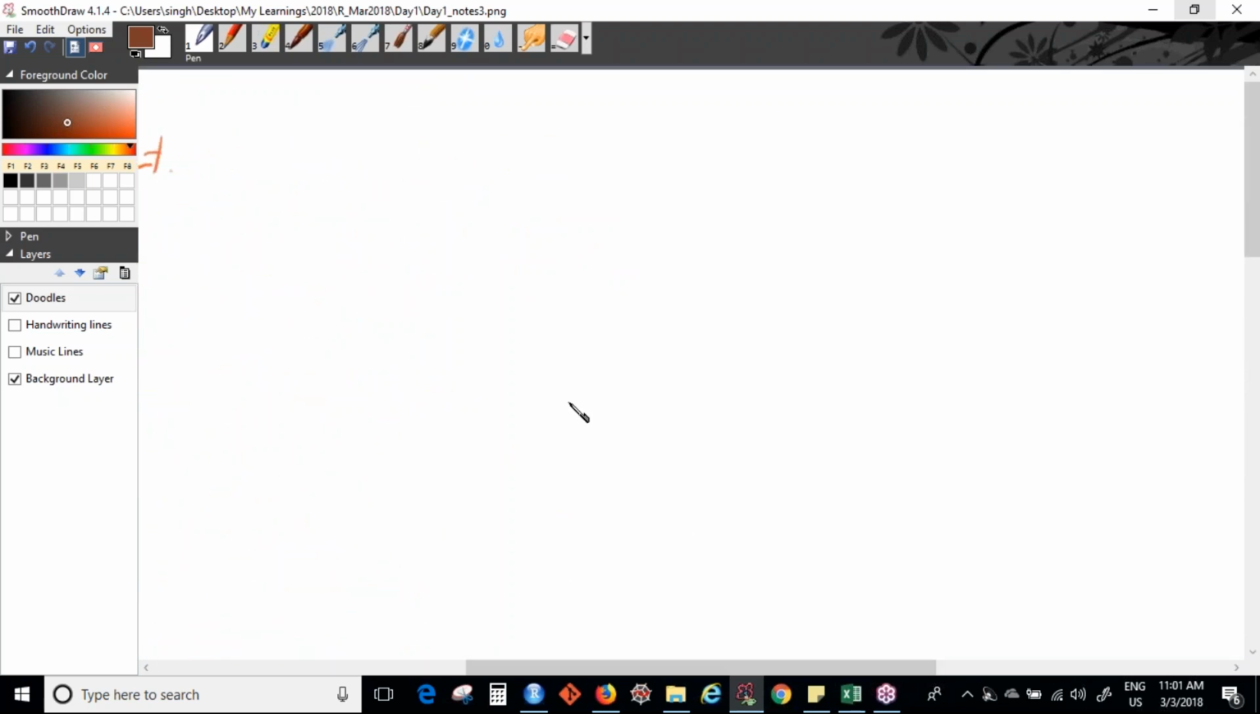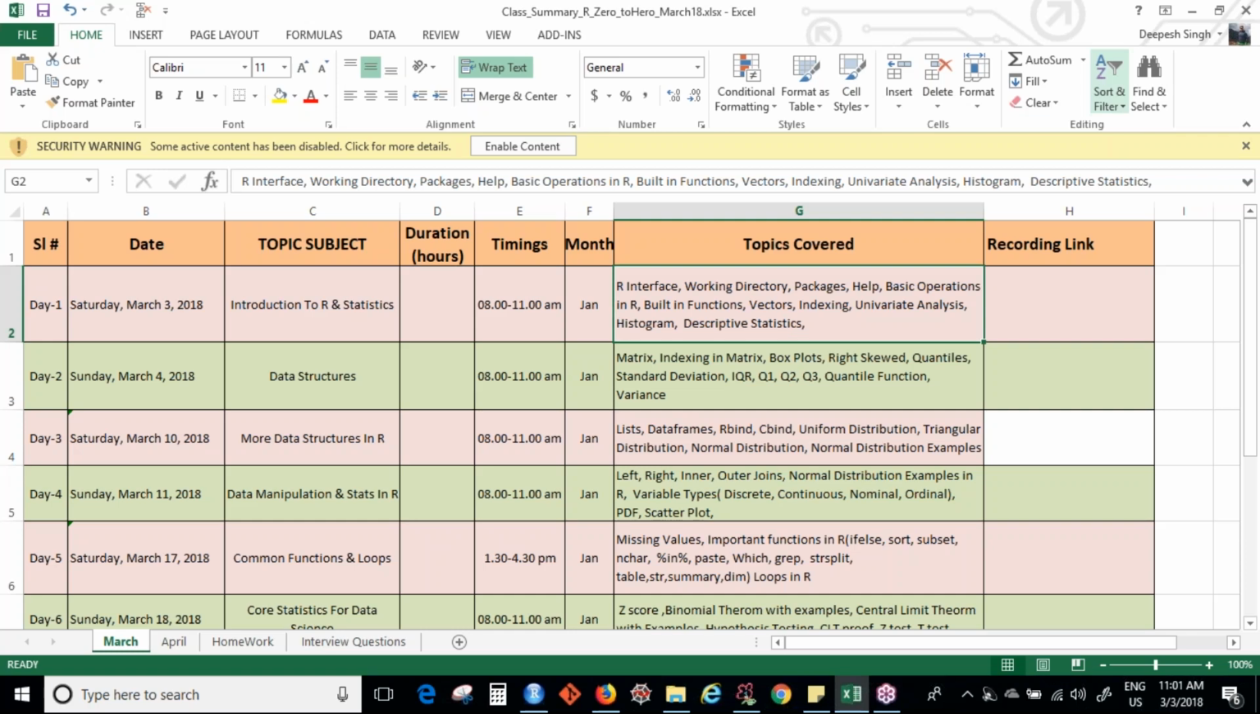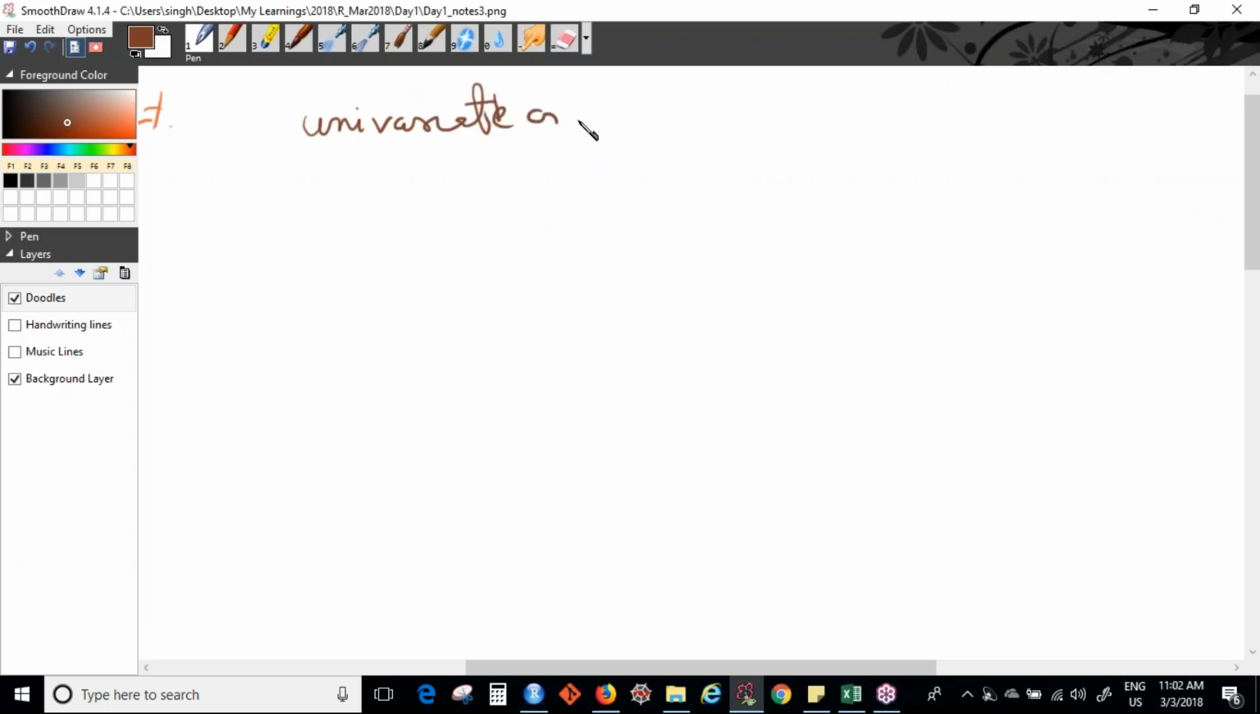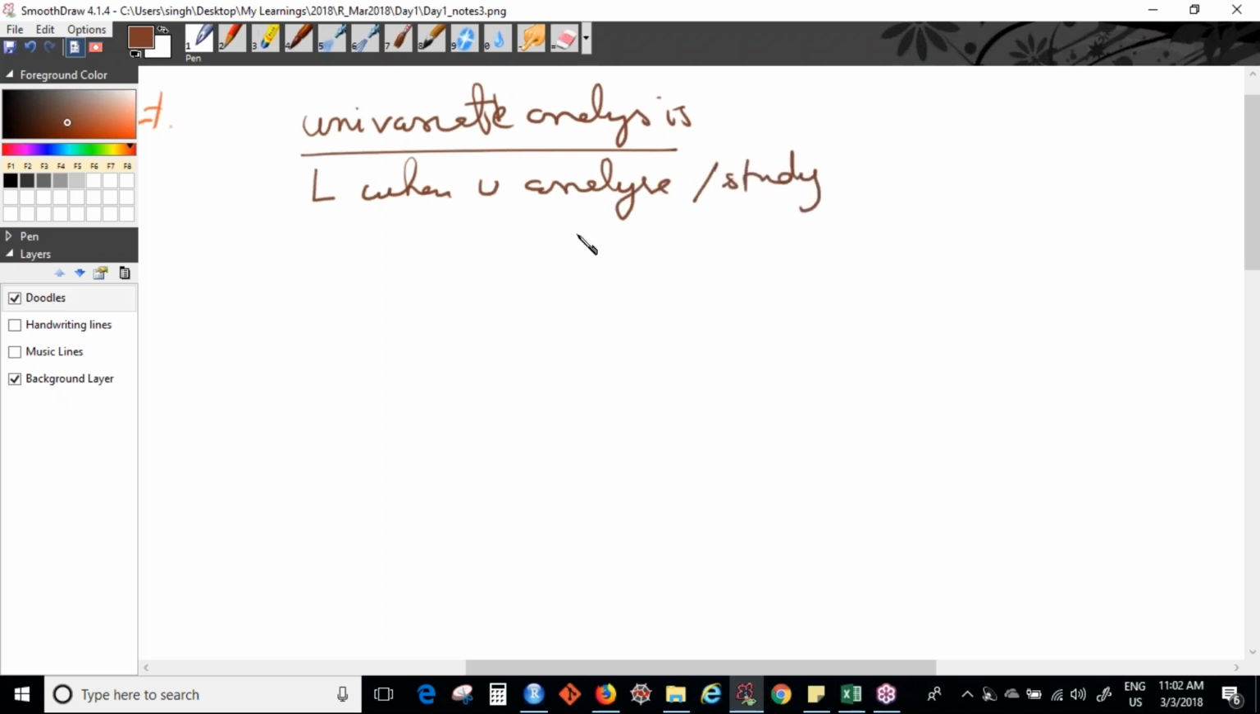Anything else guys? What else did we cover? Descriptive statistics, it includes the minimum, maximum, the median, the first quartile, the third quartile. This is nothing but descriptive statistics. And what is univariate analysis? It's very simple. Whatever we did till now was basically univariate analysis. Uni means one, right? So when you analyze or when you study one variable, it is called univariate analysis. So remember, when you drew a histogram, you studied only one variable, right? So it was univariate analysis. When you drew a box plot, again you studied one variable, so that was also a univariate analysis.